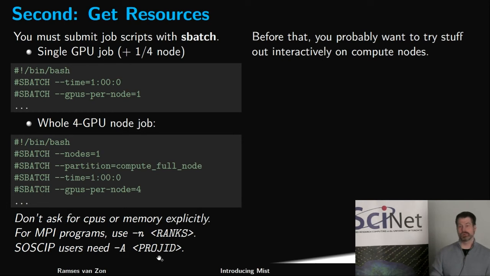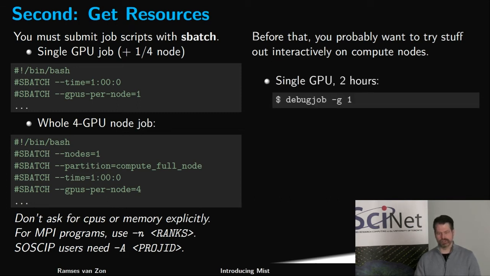But before you want to do that, you want to test it out, right? You want to try things out, make sure it works, not just submit some big job and then have it fail in the first second. So we've set up some way to do this interactively in essentially a debug job. If you've worked on Niagara, you probably know the debug job command. This one is a slight variation on that, where you can ask for a certain number of GPUs. The difference here is that we were on the devel node. This is a shared node.